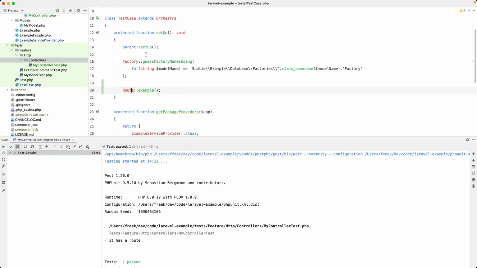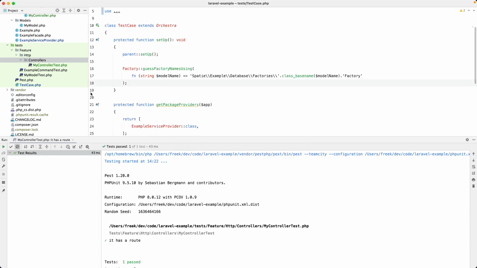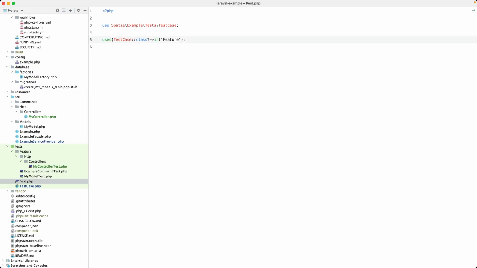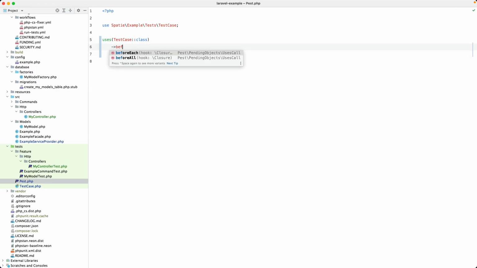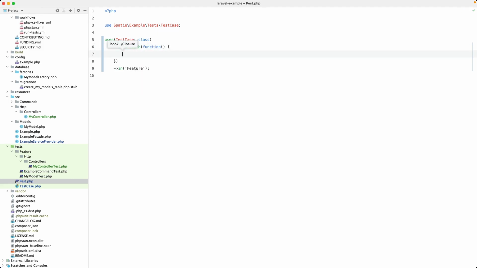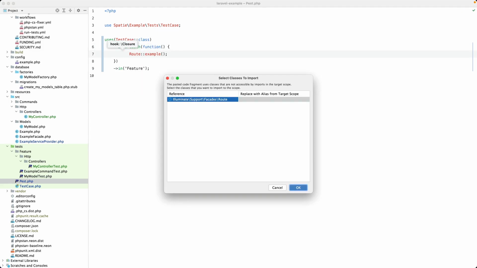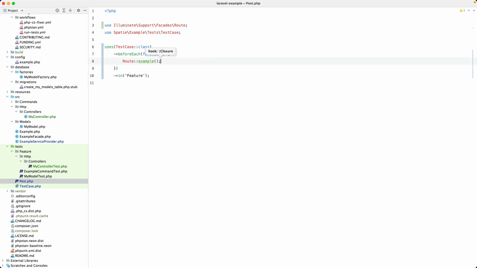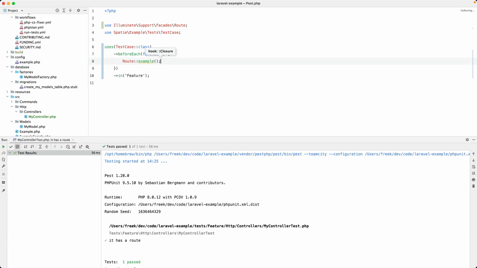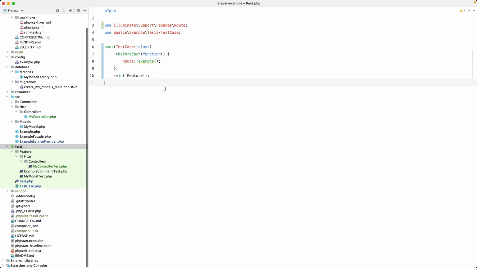If you're using PHPUnit, then this is fine. But if you're using Pest, there's a more common approach. In our Pest.php file, we can add a beforeEach. Let's give it a callable, and this code will be run before each test. Let's call our route macro. Let's run the test again. And sure enough, we get green. Okay, so everything is working in our tests.